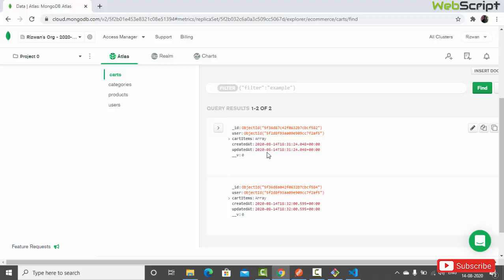Like he can add 2 products, 3 or 4 products. A single cart is enough. There is no need to have multiple carts. Technically it is impossible, right? So one user, one cart and multiple products. So first of all, we have to restrict this problem.